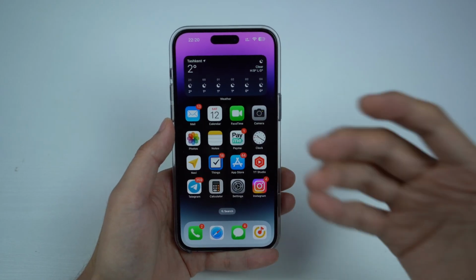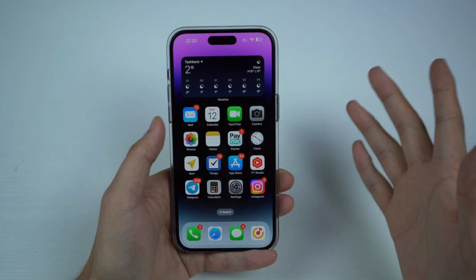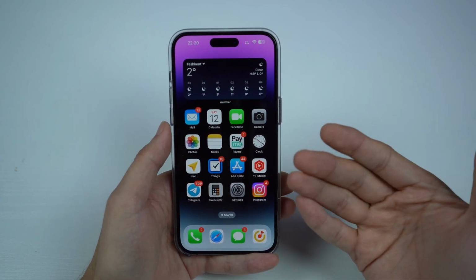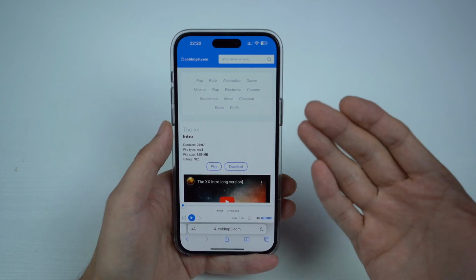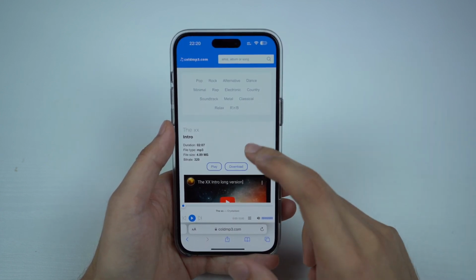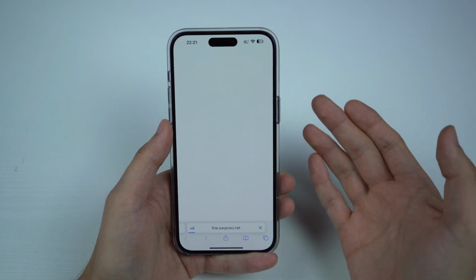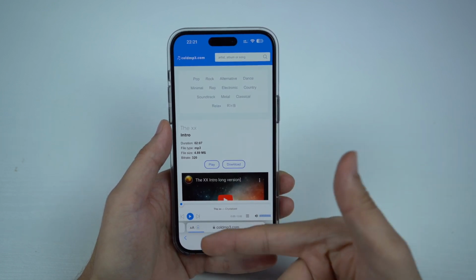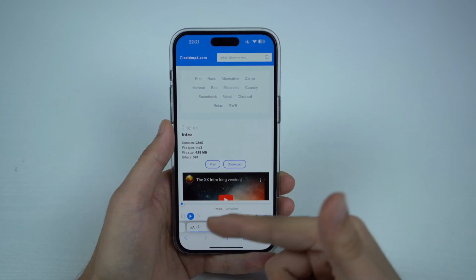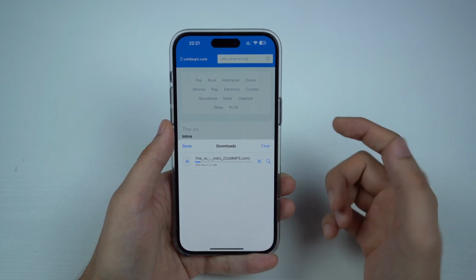Alright guys, in order to set any song as a ringtone on your iPhone, you don't need any computer, you just need your iPhone. So what we're gonna do: I go to Safari and choose any song that I would like to use as a ringtone. So it's the intro XX. I'm just randomly downloading it from the internet. It's gonna download this music to my Files app right now. Let's go to downloads here. Let's just wait till it downloads.